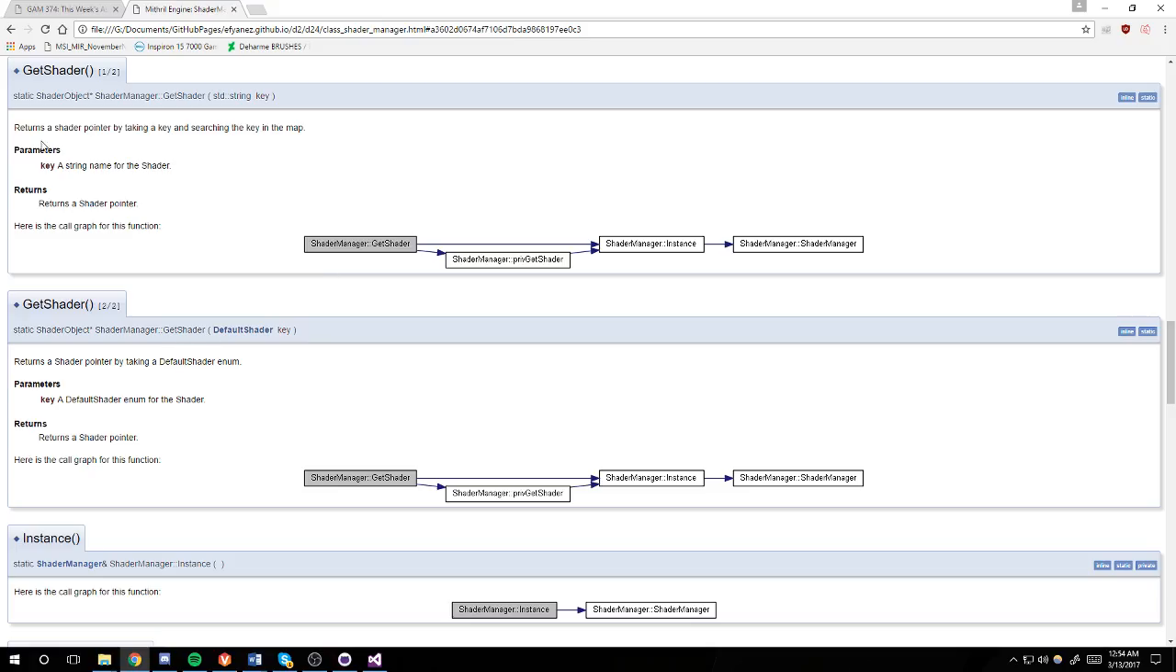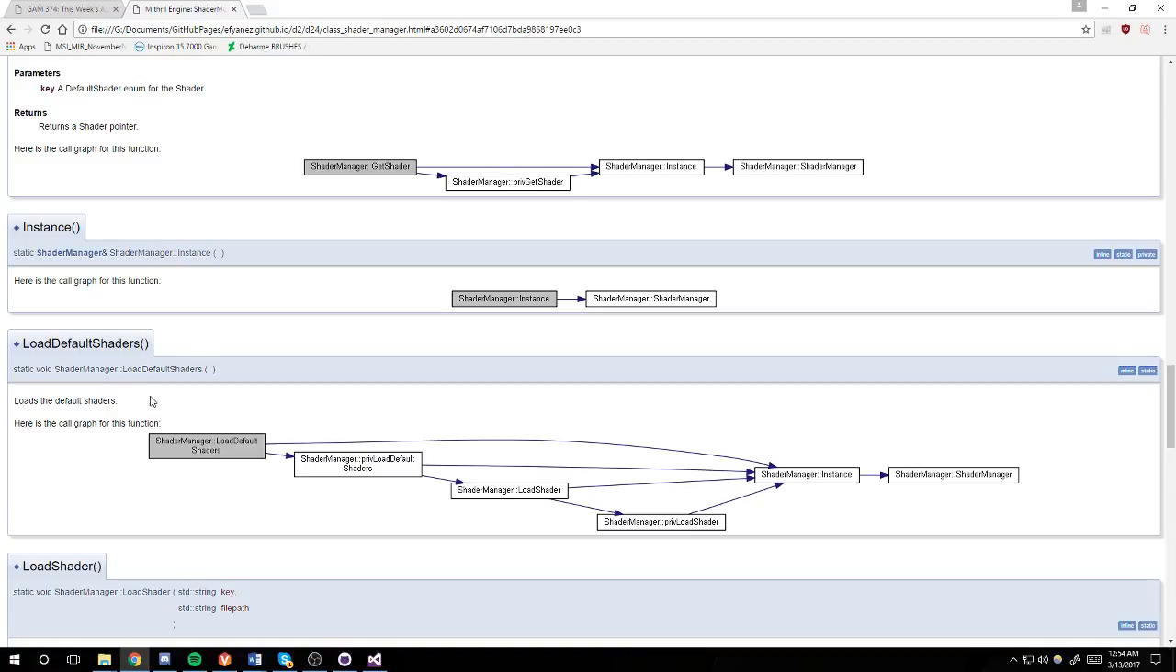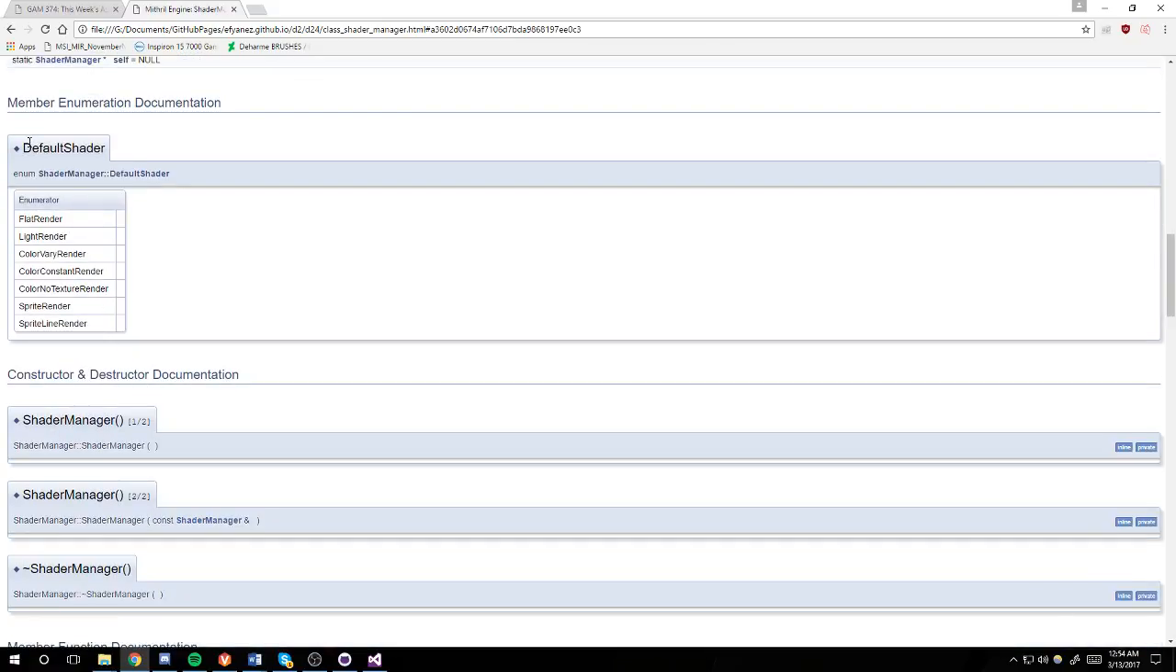Descriptions of stuff, so what it does, parameters, what the parameter is along with the name, what the return type is. And I believe here I have the enum for the default shaders, so that the user knows what they're called and how to use them.